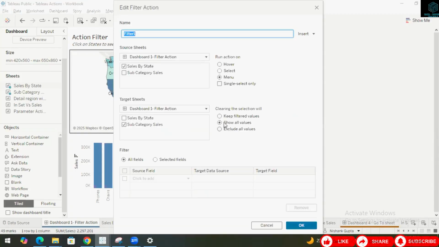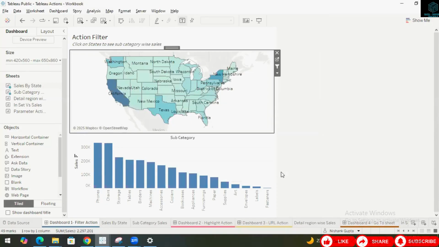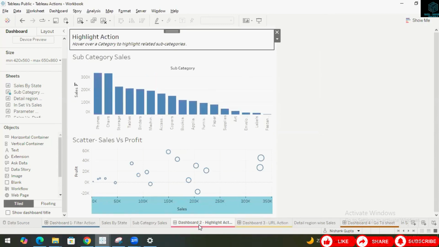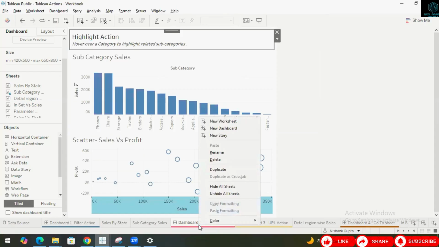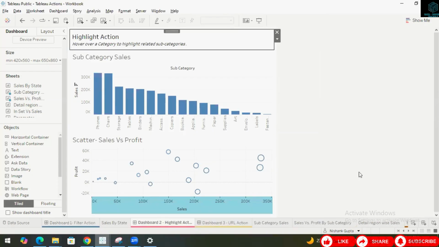Guys, I know this video might get a little lengthy, but this is one of the important concepts and very useful in today's environment. So I'm trying to put all the information that I have so that you guys can have good information on this. The second one is your highlight action. I'll go ahead and unhide all the sheets for this dashboard.